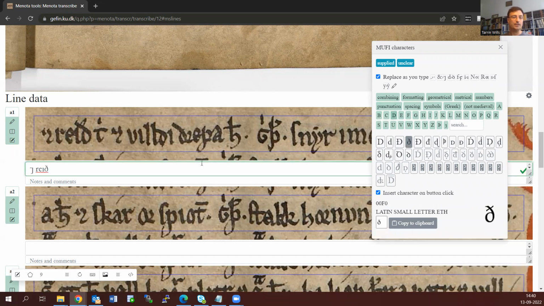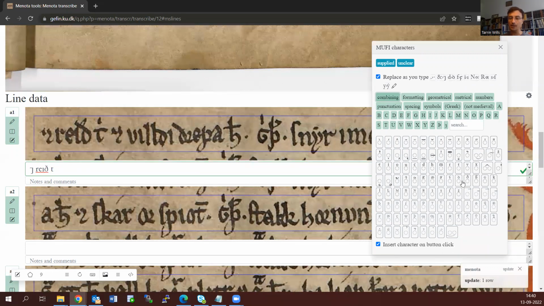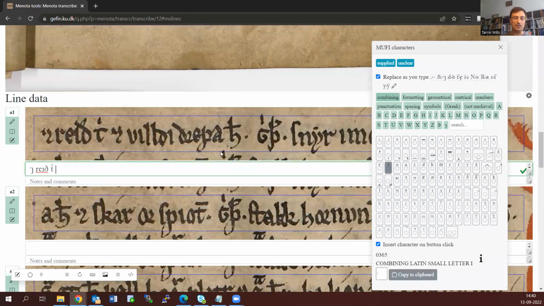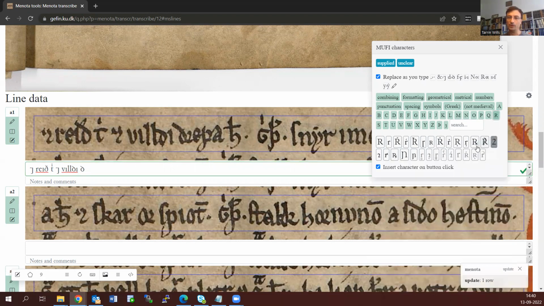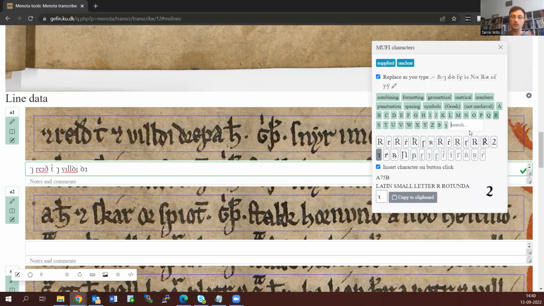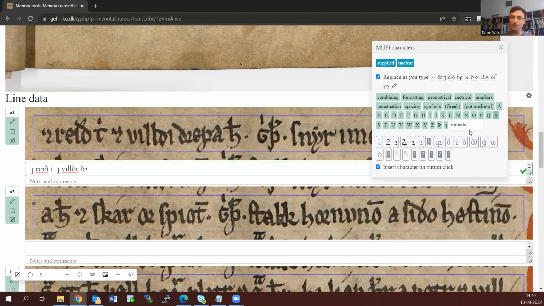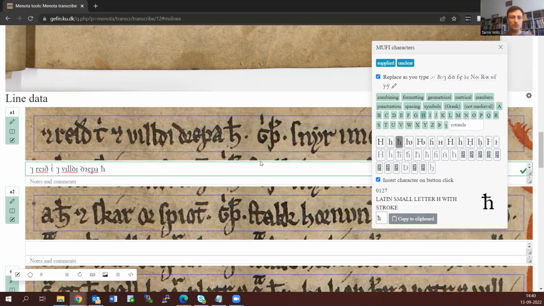The I's in this manuscript are usually without dots, so I've also made a shortcut for that as a standard letter. And so it's fairly fast to type these things in. We use the keyboard here to search for the characters we want. We can also search for them using the search field here to find the rotunda, for example, and so on and so forth. I'm not sure I'll do the whole line actually, just to demonstrate what we're doing.